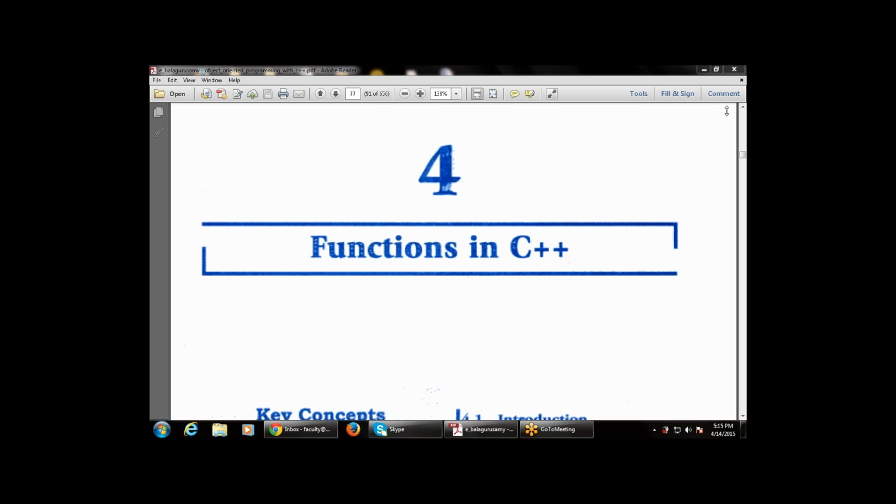It's the same function that is very similar to the one in C. That is, the various subparts of a program. Whenever we divide the main program into various parts, that is known as functions in C++. So let's start: what is a function in C++?